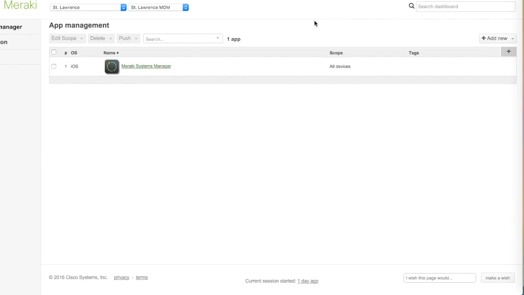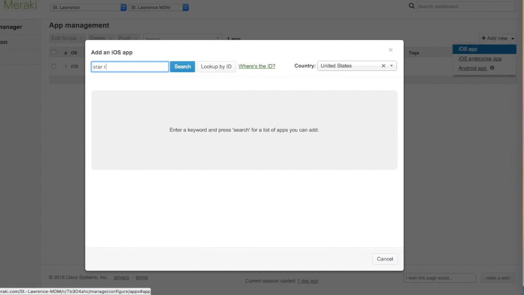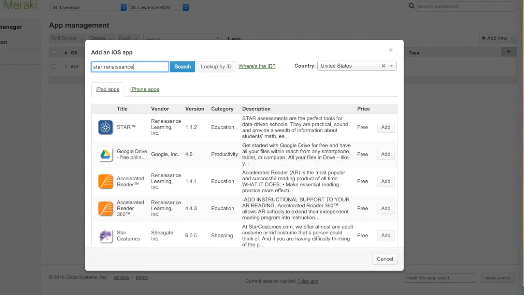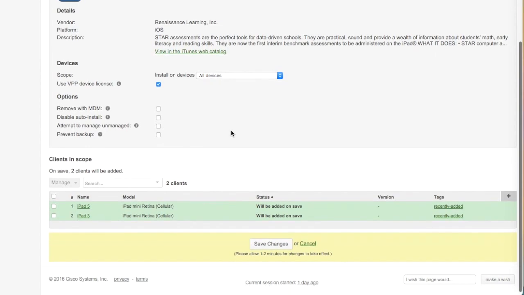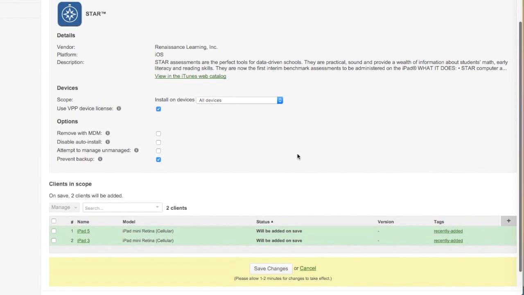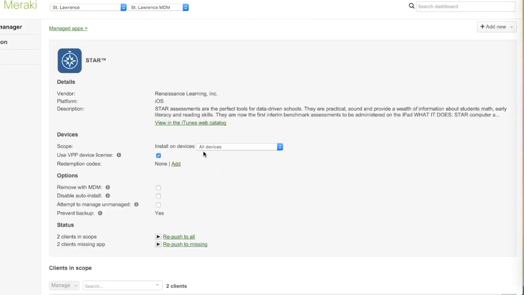now I have to add this app into my apps list. So I'm going to select New, iOS app, Star Renaissance, and I'm going to click Add. I'm going to use my VPP device license, check that, and I often also say to prevent backup to make sure that app data isn't syncing across devices. When I hit Save Changes, it's going to get pushed out to the apps. Also, because I have it installed on all devices, it's going to go out to every single device that I add as soon as I add it.